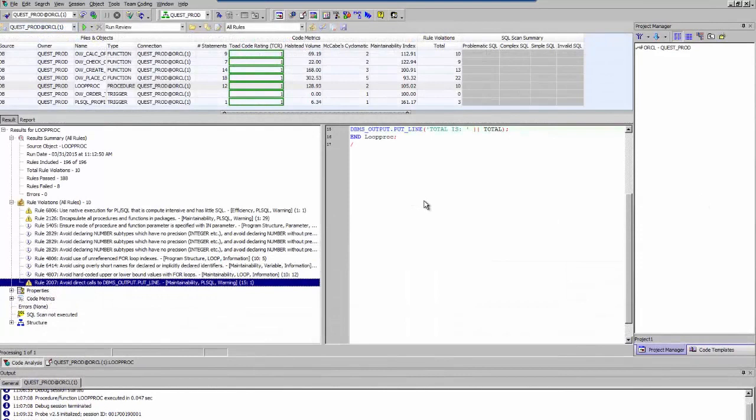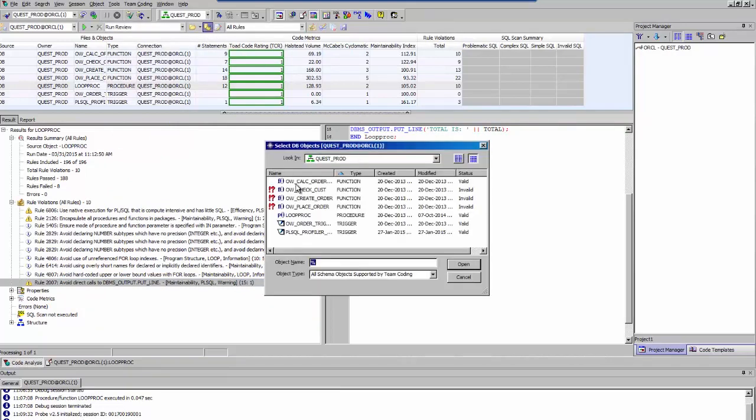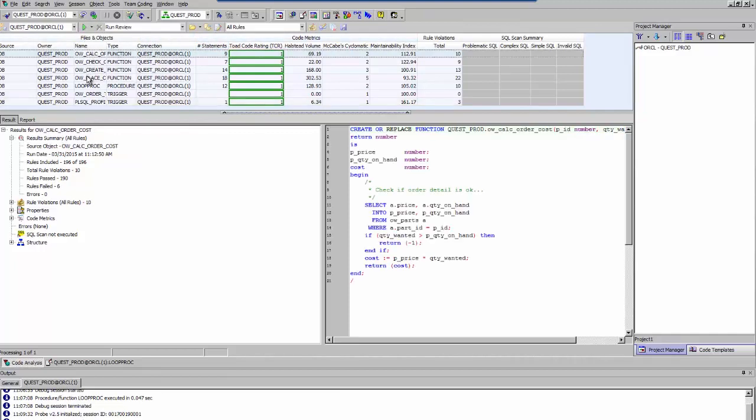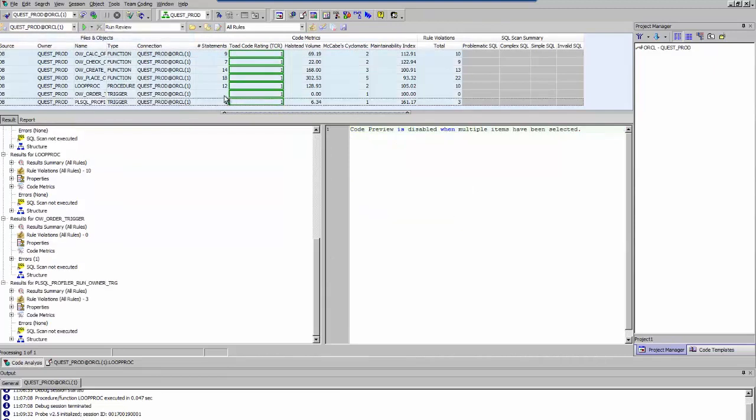So once we have code that actually runs, the next step is to understand how to make it run better. And that's easily accomplished with the code analysis interface. Under Tools, Code Analysis, I can specify a subset of procedural objects. I might make the choice to perhaps include all procedural code owned by a particular schema, in this case, quest prod, and then apply a rule set. Rule sets are semantic validations, best practices for maintainability, for readability, all of the enhancements that a mature code base might expect.